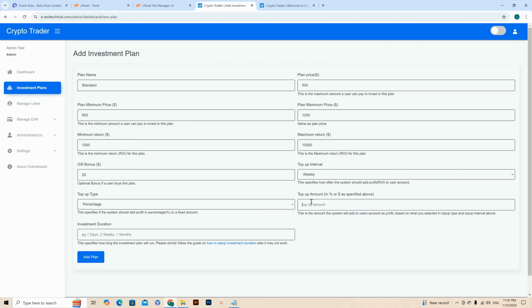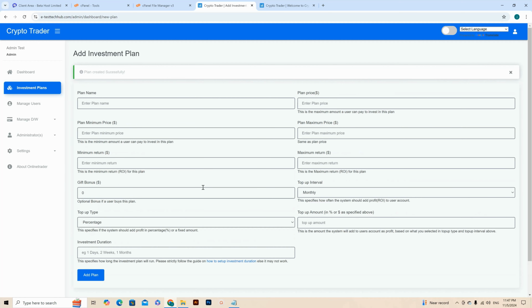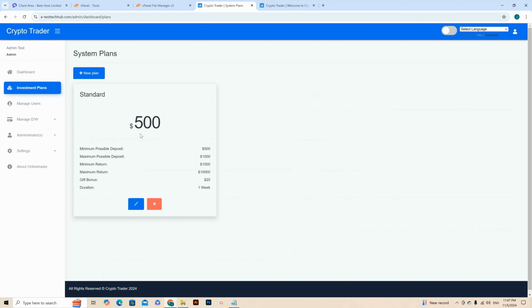So top up amount in percentage, let's say 10, or you can change it to 20 if you want to. Then let's say 1 week. Then you can add this plan successfully. So if we go to our plans, we're going to see this one that we just added right now. So this is the plan we added.